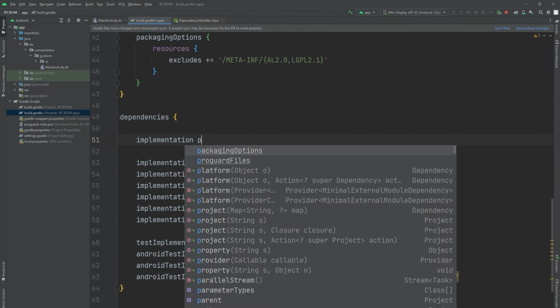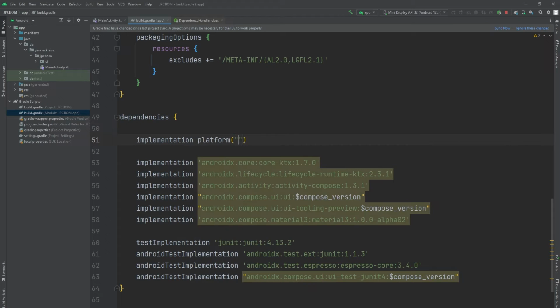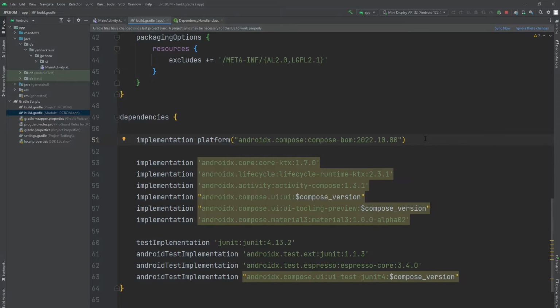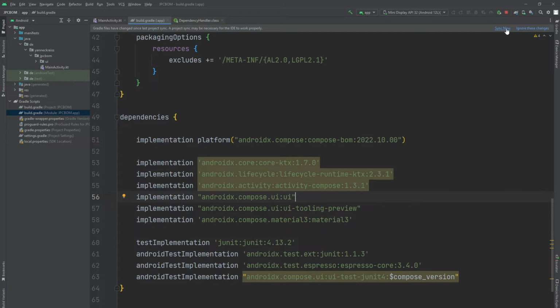We use the platform API, and here we now say androidx, and you can already see that the Compose BOM 2022.10.00 appears. Just add that, and now we can already get rid of the Compose version here, and also here, also the Material 3 one. If I now sync the project, let's see what happens.